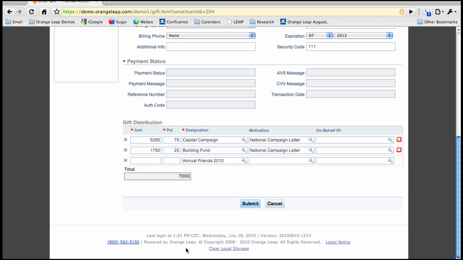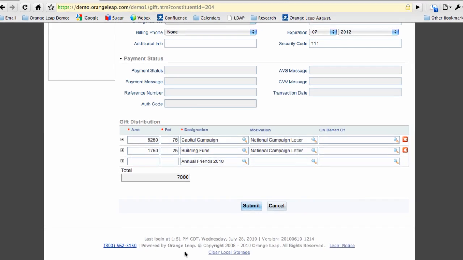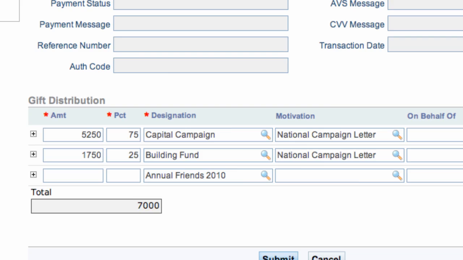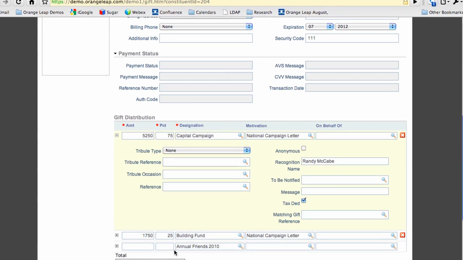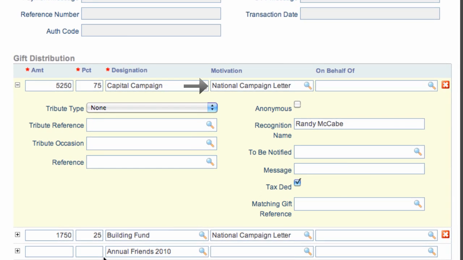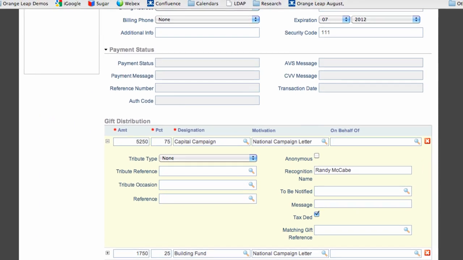And finally, we can decide how to allocate the gift. Orange Leap makes it easy to allocate a single gift across multiple designations. In this case, our donor wants to donate 75% of their gift to the capital campaign, with the other 25% going to the building fund. Within each distribution, we also have the ability to designate motivation, soft gifts, tributes, and whether or not it's tax deductible. In this way, Orange Leap OnDemand gives you tremendous flexibility in how each gift is captured and allocated.